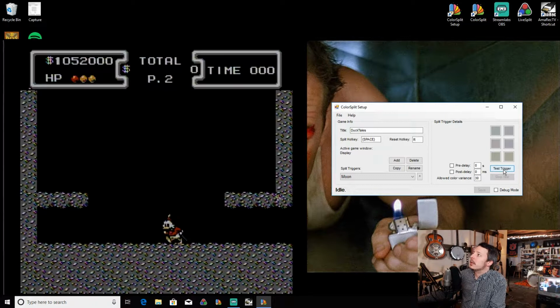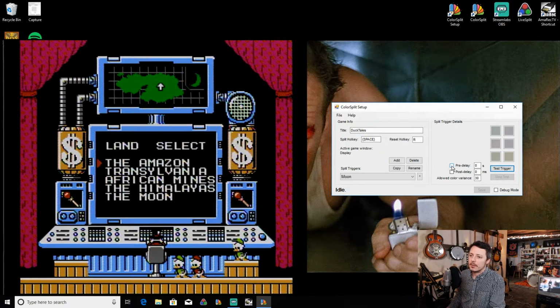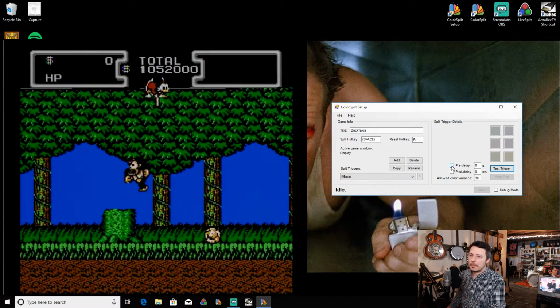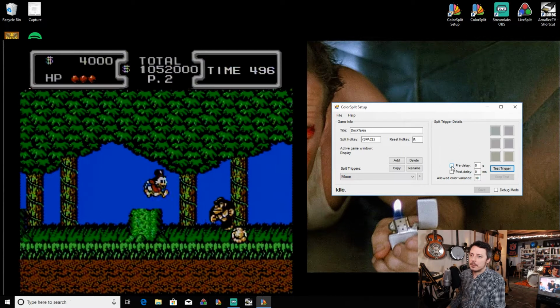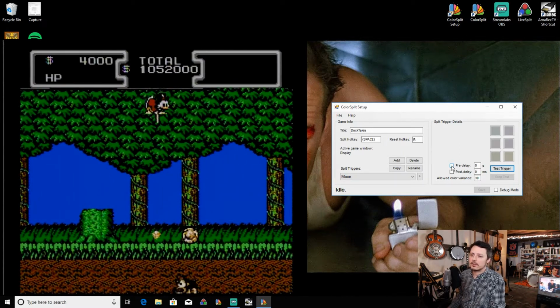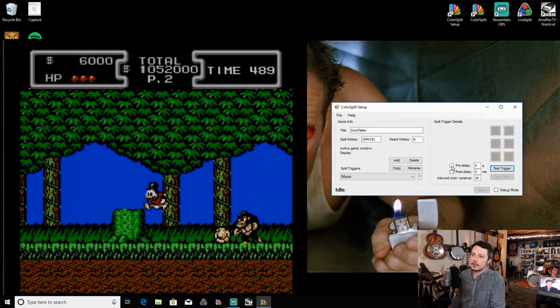So the only other thing you really need to know about it is this pre-delay. So the cool thing about DuckTales is the money resets every time. In fact, let me show you what I mean by that. So I'm in Amazon now, and see the dollars up top are back to 0. Well, I'm killing enemies and collecting stuff, so it's increasing. But it basically resets to 0.